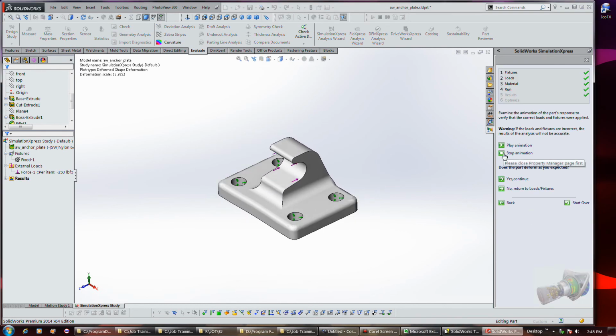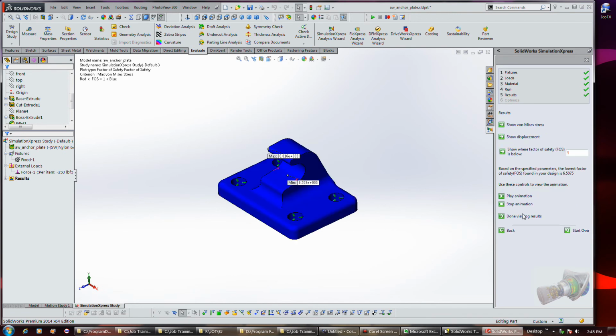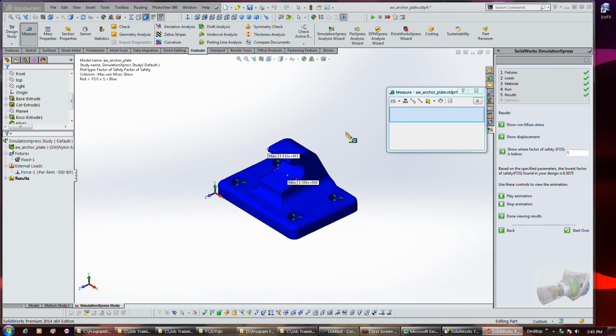Okay, stop animation, continue. Factor of safety is 6.5, which is pretty damn good. That means it can support way more than what sucks is I really don't know how big these parts are. I can measure it and I'm trying to find out. It's a distance of, wow, really? That doesn't sound right.